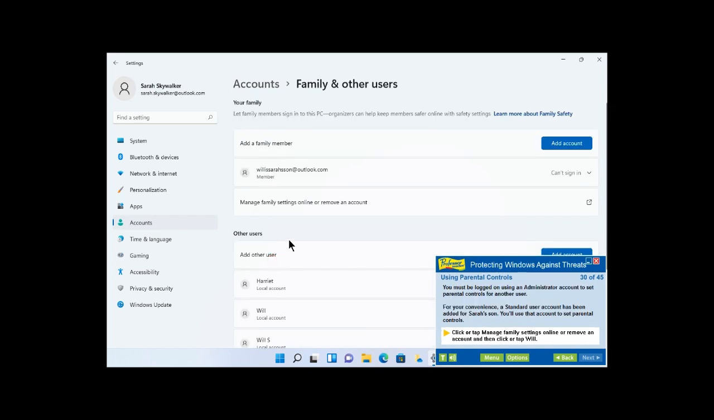You must be logged on using an administrator account to set parental controls for another user. For your convenience, a standard user account has been added for Sarah's son. You'll use that account to set parental controls.